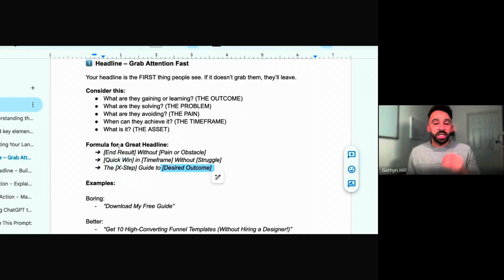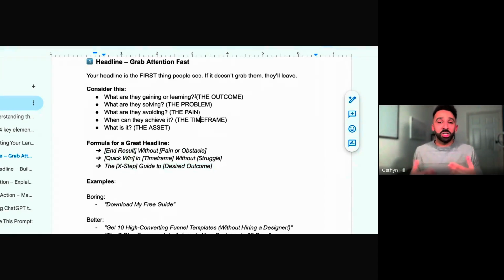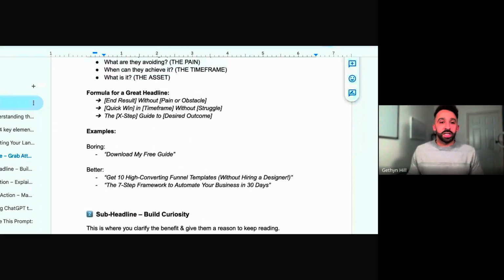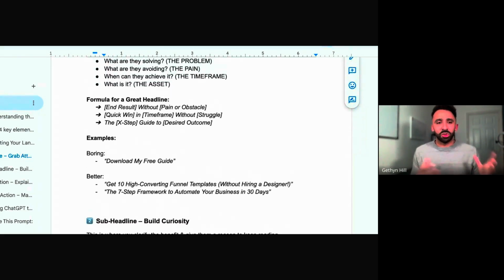But as you can see, these different formulas incorporate one or more of these different aspects of essentially what is our customer's journey, our customer's situation, the thing that they want or the thing that they don't have. So, for example, there's just a couple of good examples and bad examples. A boring example might be download my freebie.